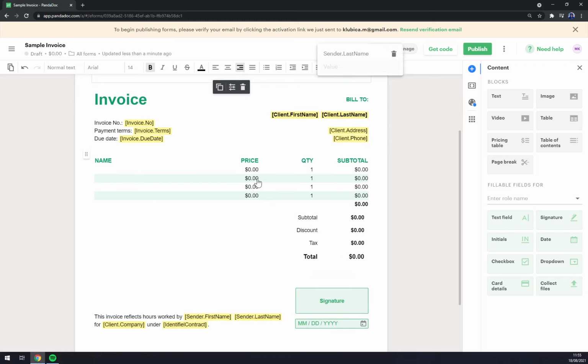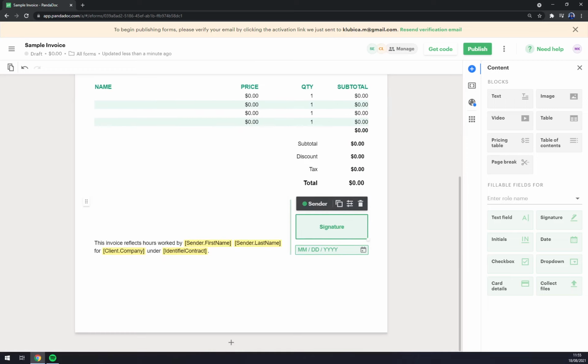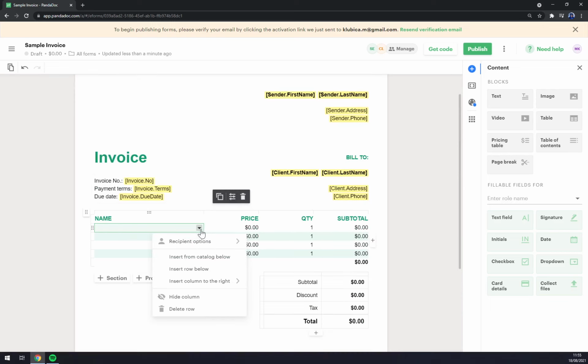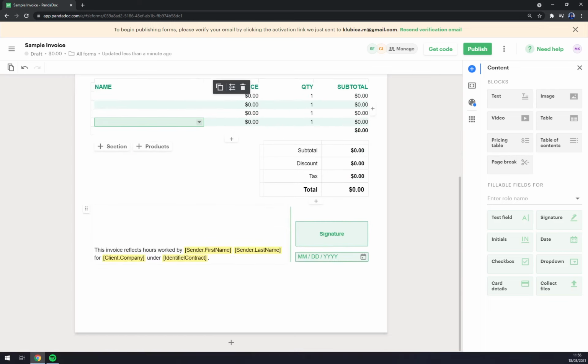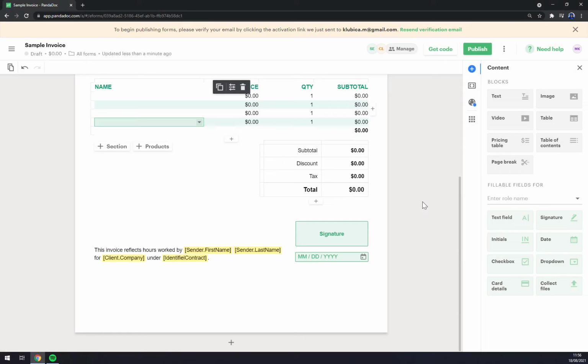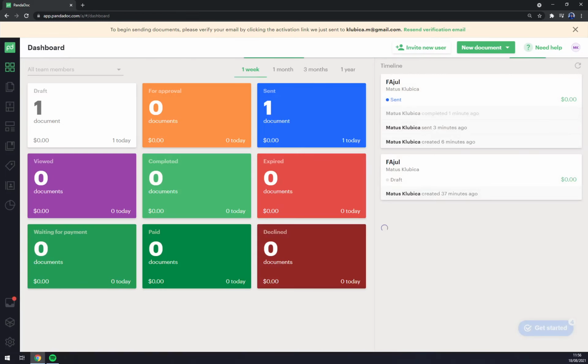Sender first name, last name, signature. You can make it bigger, smaller. As I said, it's completely up to you. This draft will help you create your invoice. And as you can see, it's just a walkthrough of creating an invoice. Now you just publish it, review and fill. When you're all done, same way as I showed you before, you just click on it and send it to the guy to sign. It's very easy, as basically every other signing app.